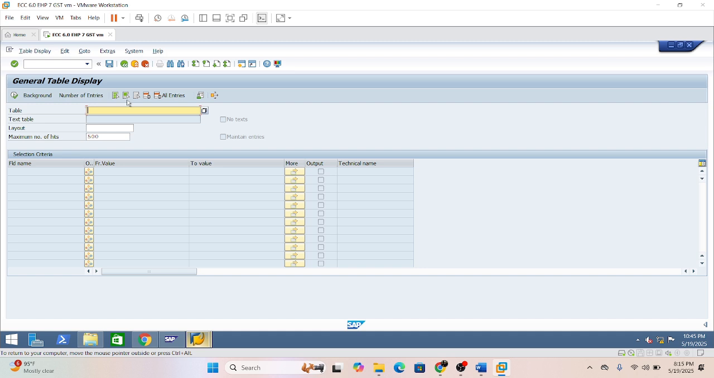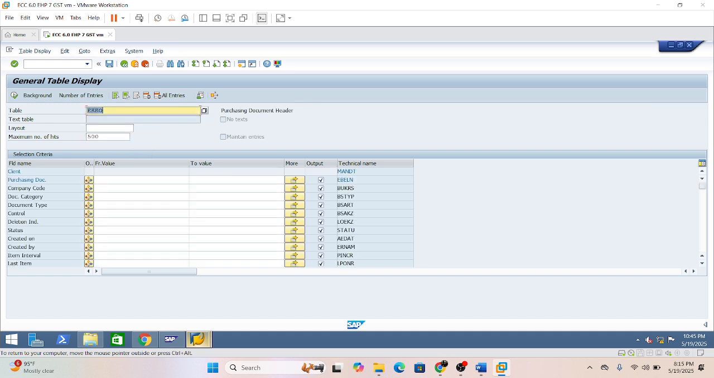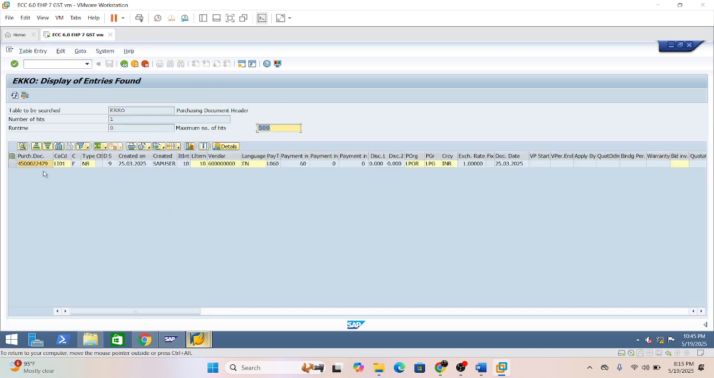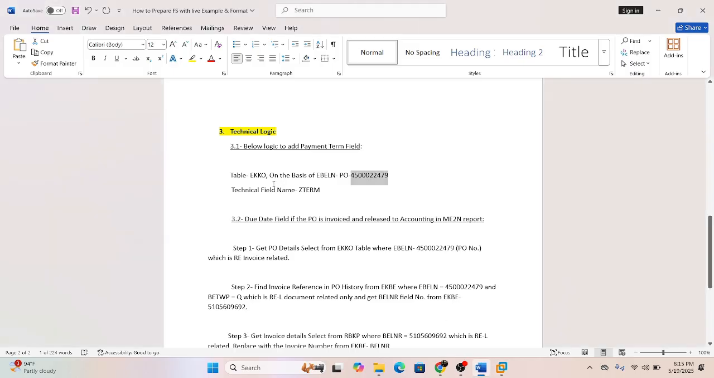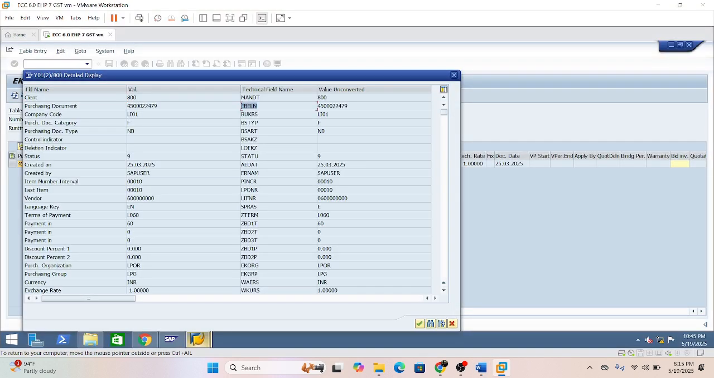SE69. EKKO, purchasing document header. Okay, so this is the table, right? EKKO. Now what is the logic? See, on the basis of the PO number, this is EBELN.